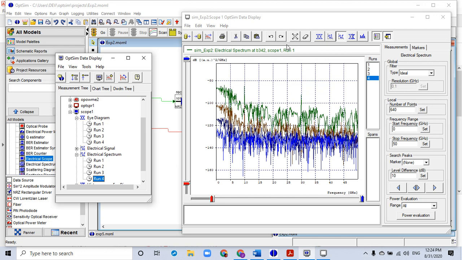See, this is for run 1. Run 1 means this is the value for L equals 20 kilometer. So as my length is increasing, my signal strength is deteriorating, because this final one is for a length of 120 kilometer. Right? So the electrical spectrum also gives me the same expected results, right?